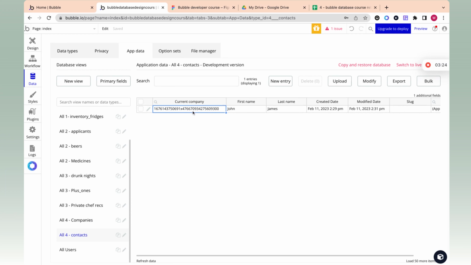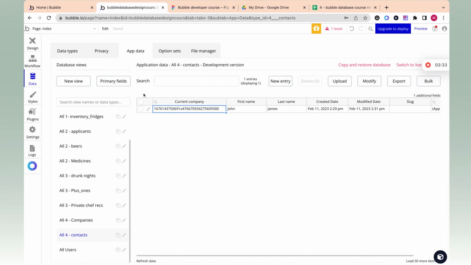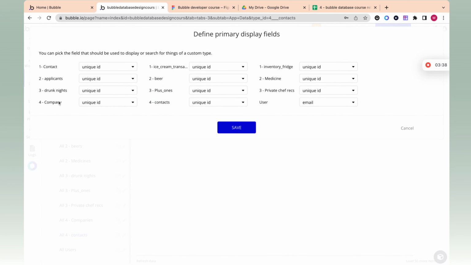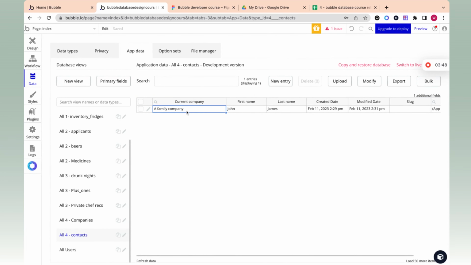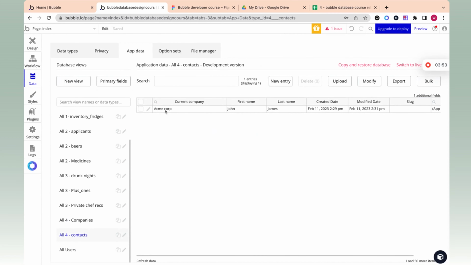But what you can do is display any one of the columns to yourself, so you know what the relationship is to which company. I can display the name or the details just for my visual preference. You can do that by clicking primary fields. If I go to company, I can choose details, name, or these Bubble default fields or columns. Let's say details, for example. Here I'll see a family company. And if I change that and click name, it's showing me Acme Corp. Now I can see a visual of the actual relationship.